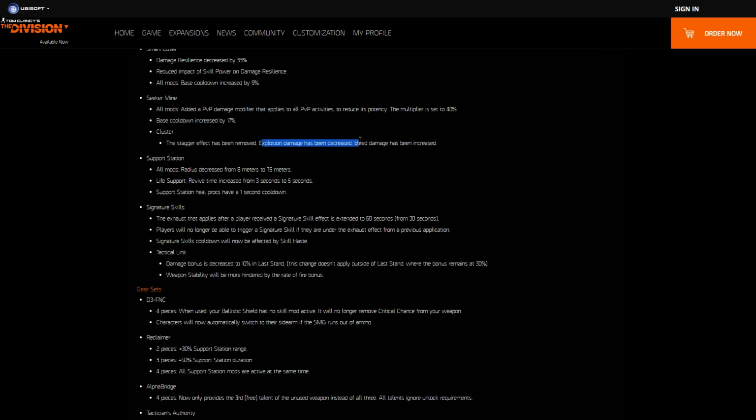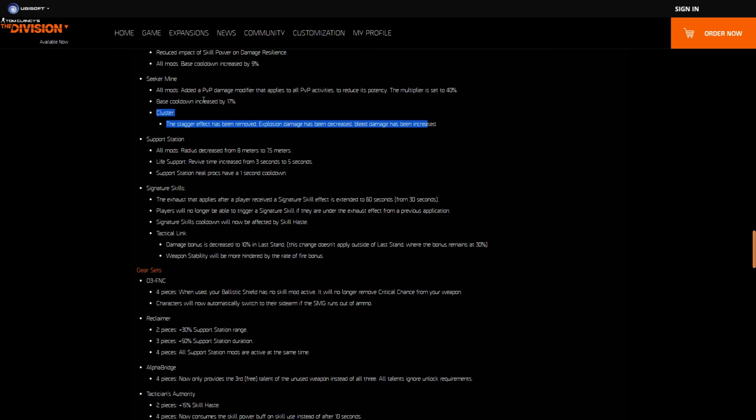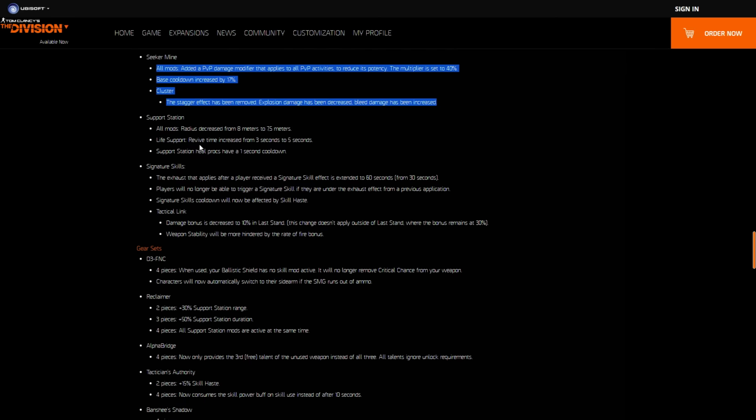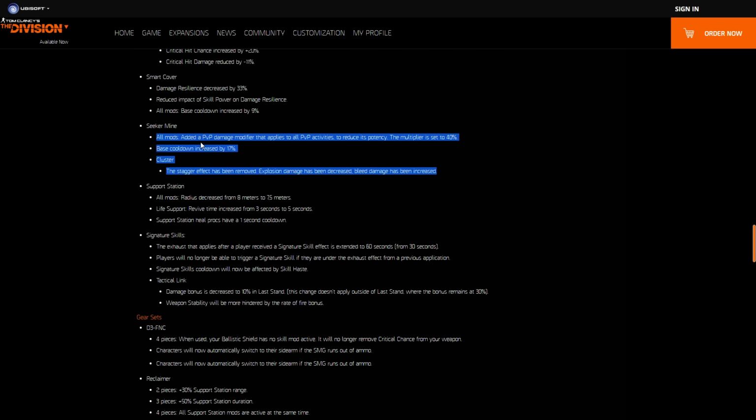Explosion damage has been decreased, bleed damage has been increased, so that's really good. There's still the other Seeker Mine that's pretty strong. There's one Seeker Mine, I'm not sure what the mod is, which does insane damage. I hope that is gonna be checked as well, because that's a new one-shot Seeker Mine you can do.